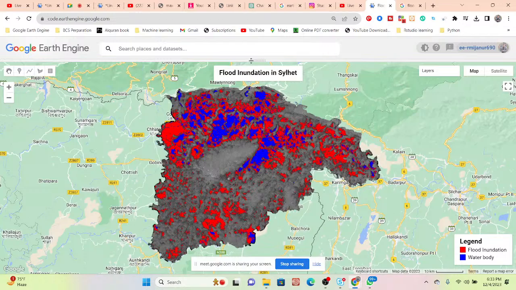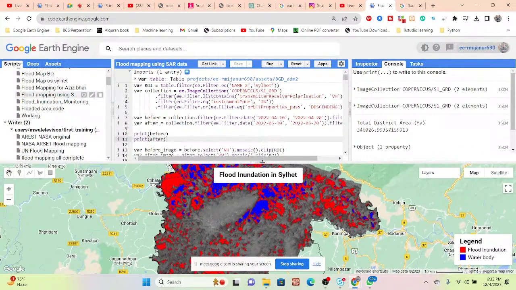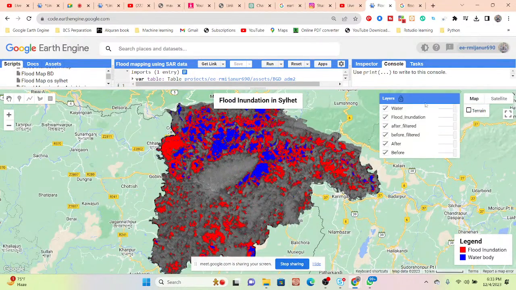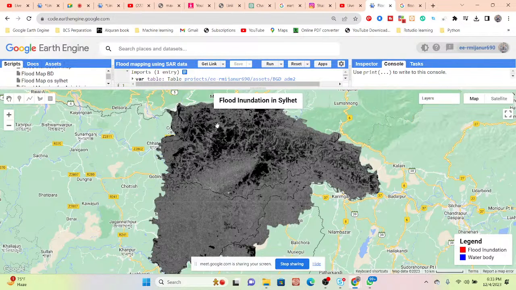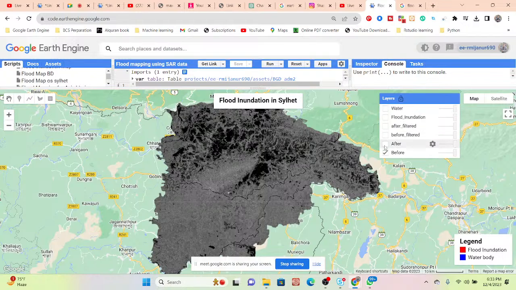So basically this time I use a thresholding value. First of all I will show you. Suppose I simply open my image. Here you can see the two images, one before and one after: before the flood event and after the flood event. This is the before flood event, and we also get the after flood event.